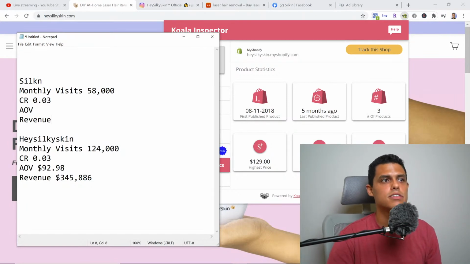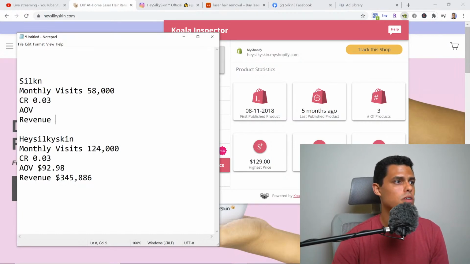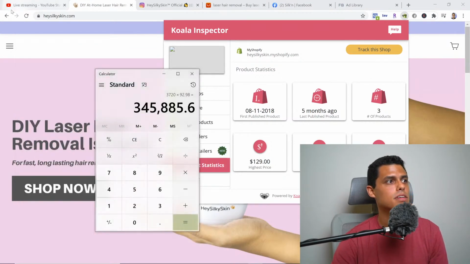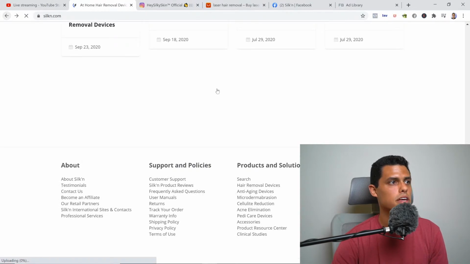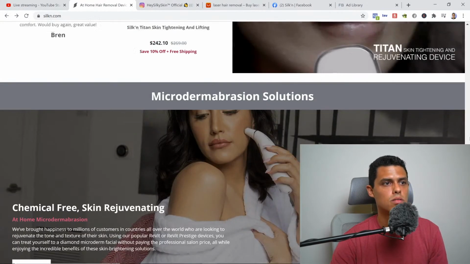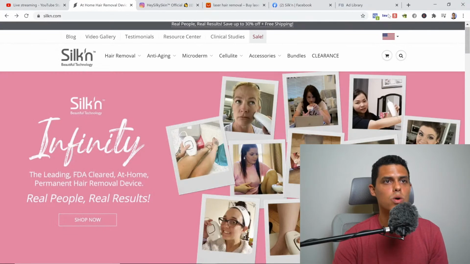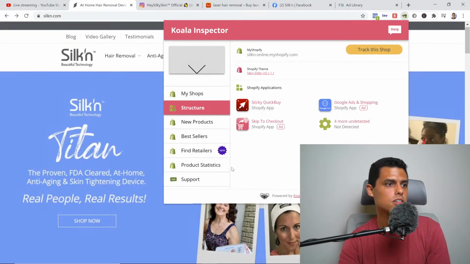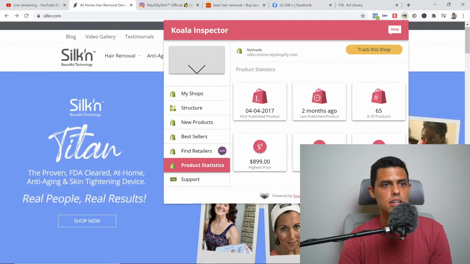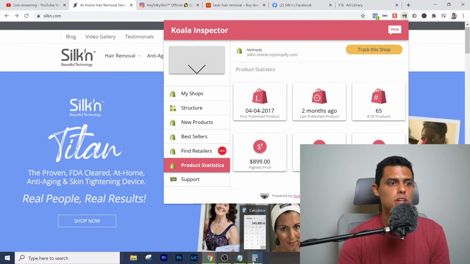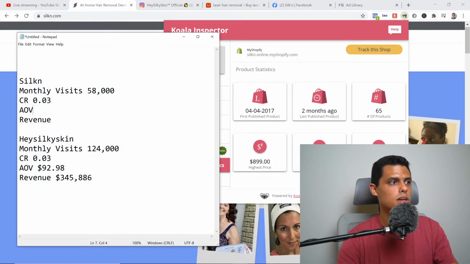So you can have it as a reference. When you are calculating this for your own competitors, you can follow along. So right here we go to Silkn, we go up, and we open the Koala Inspector and go to product stats. The average price for this one is $161.